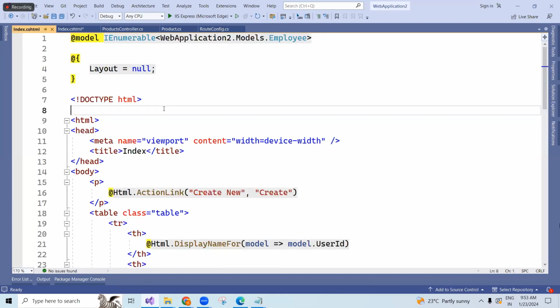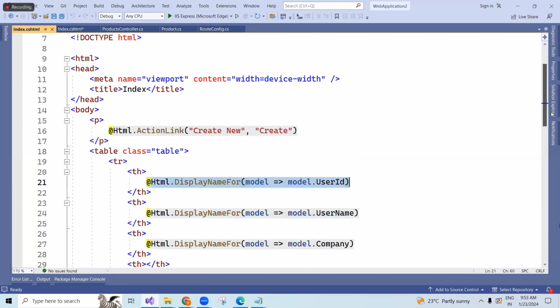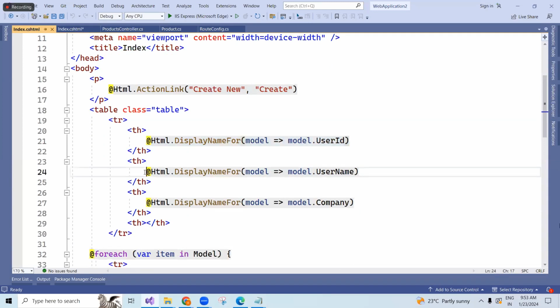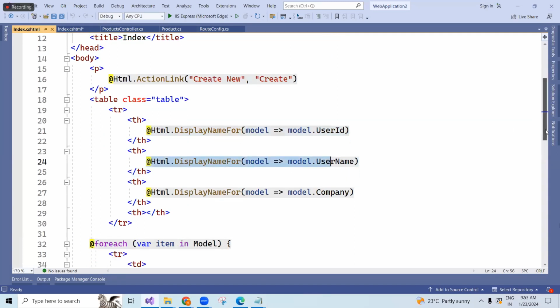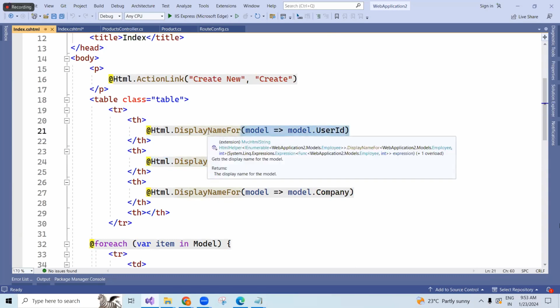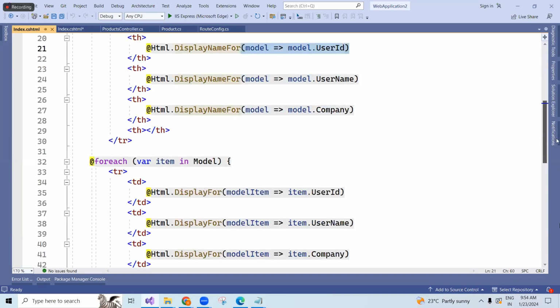Okay, now come back here. So now this is an action link. Display for is also kind of model only. Sorry, label. This is a kind of label. So how to work with this line? I'll explain it now in just 2 minutes.